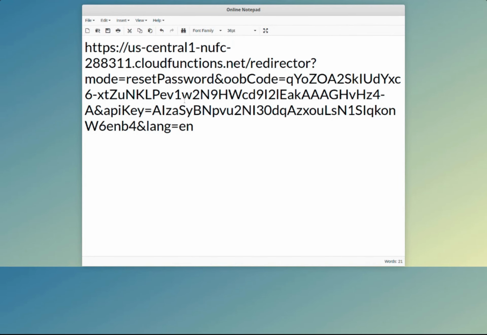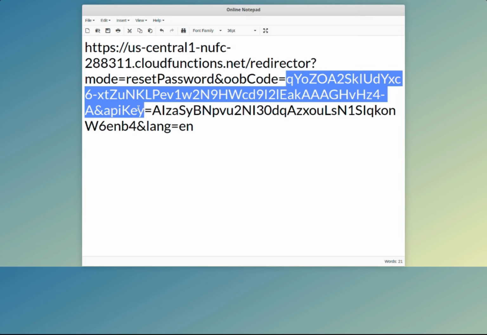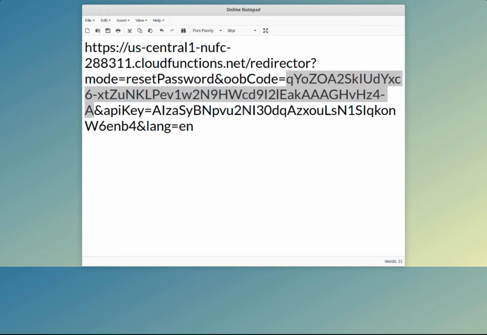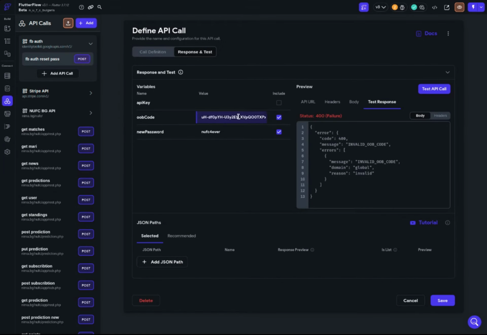So this is, for example, my link, and this is how it looks. And this is the OOB key. The key that I'm going to use right now is until here, from the equal sign until the end symbol. So copy everything that you see between those, go back to FlutterFlow, and then paste it over here.